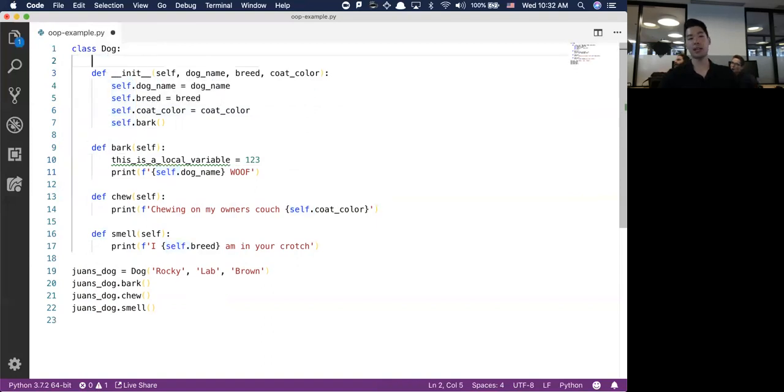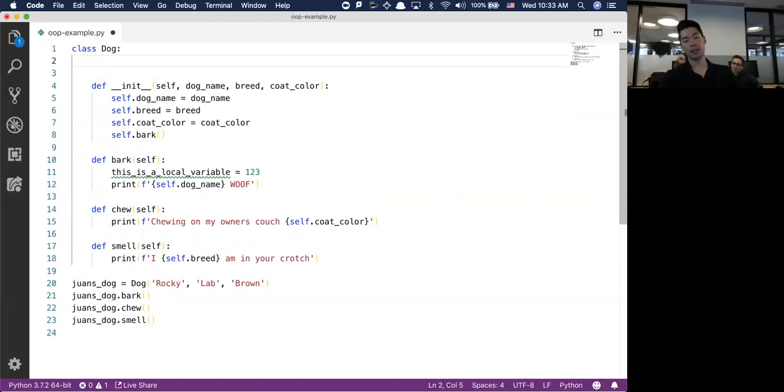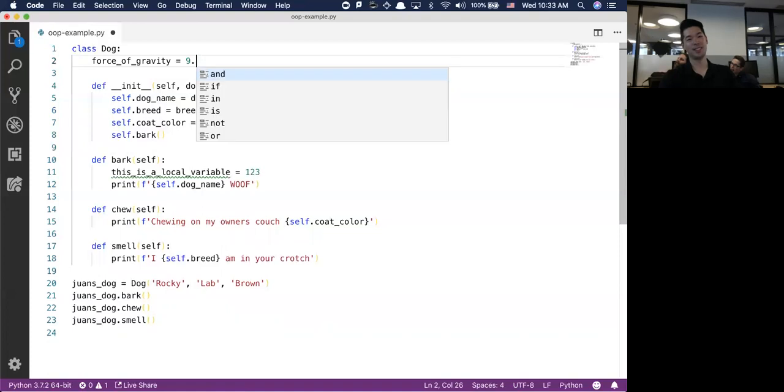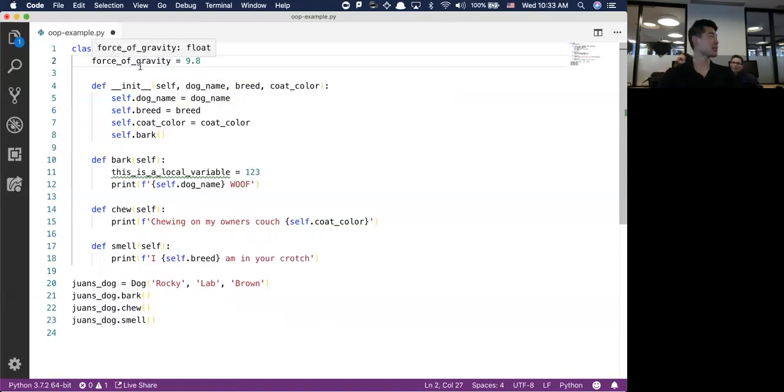There's another concept called class variables, which I don't particularly like. I'm going to do, I don't know, force of gravity. So this is an example of a class variable. Class variables are defined at the very top of your Python class like this. It looks like a local variable, just like line 11 right now. But since it's not nested within a method, it is a class variable. Every single instance of the dog class has access to force of gravity, and every single instance can also alter force of gravity.